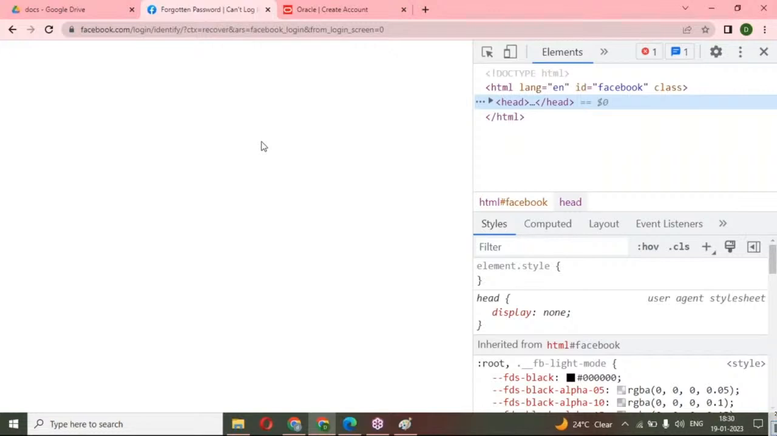Alignment, we write inside the head tag. Inside this head, we can write proper alignment by using the style tag. Style tag, we use for writing CSS code. Script tag, we use for writing JavaScript code. Script and style, we can use like this.